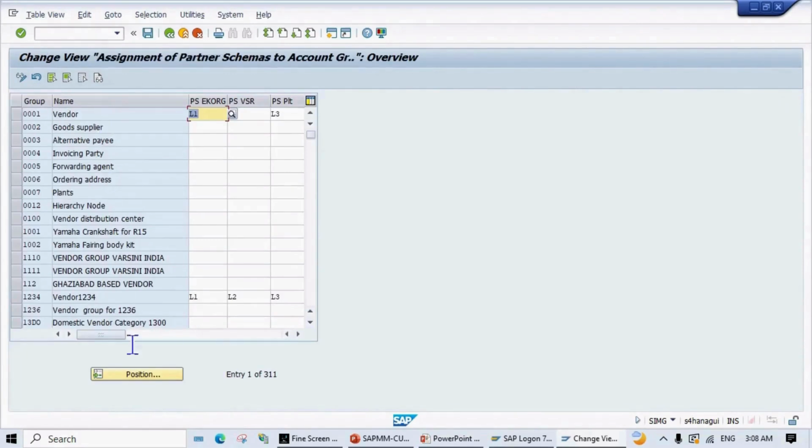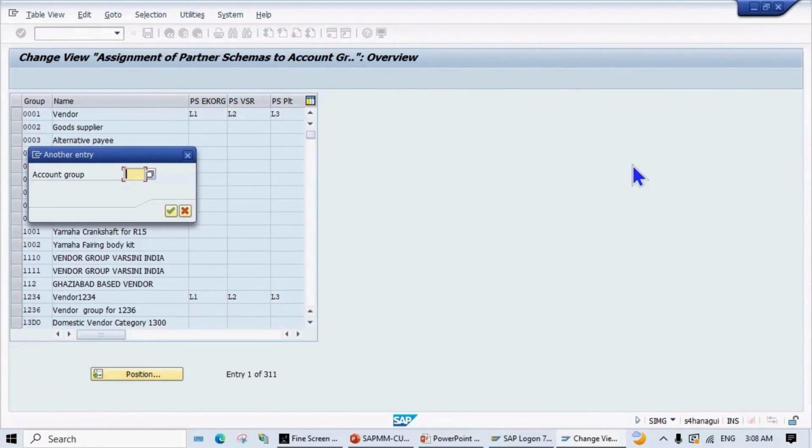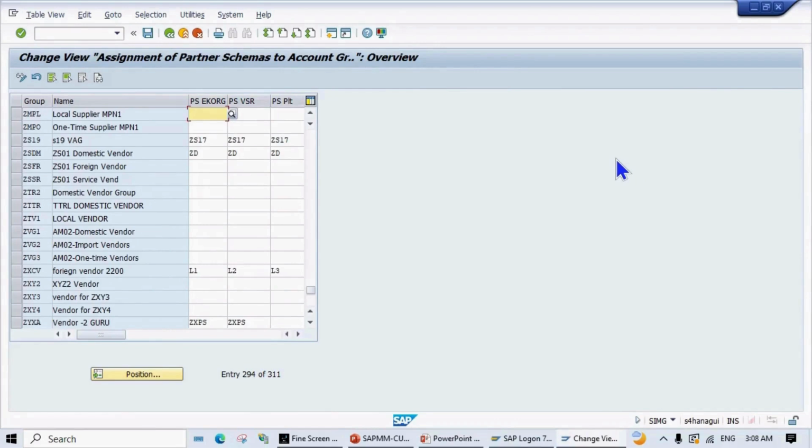On this, position first our supplier ZN ZMPL, that's the account group. So we'll assign L1, L2, L3. We'll use the standard partner schemas, L1, L2, L3. That's what we did for local and one time.